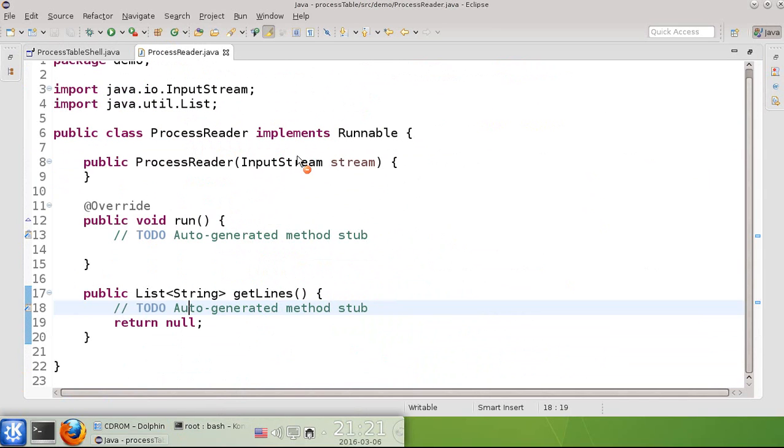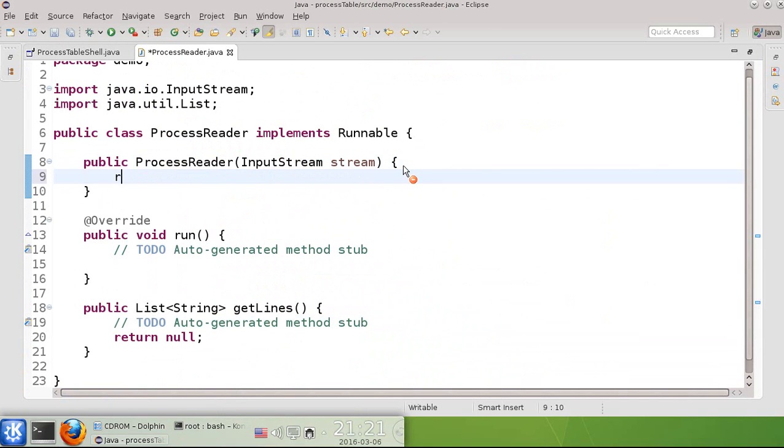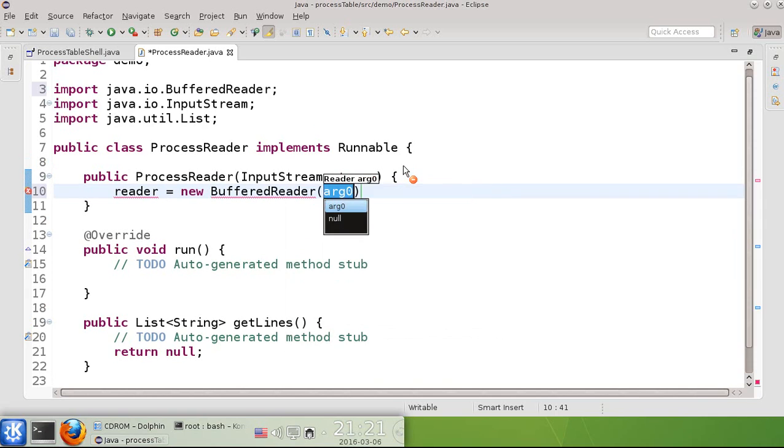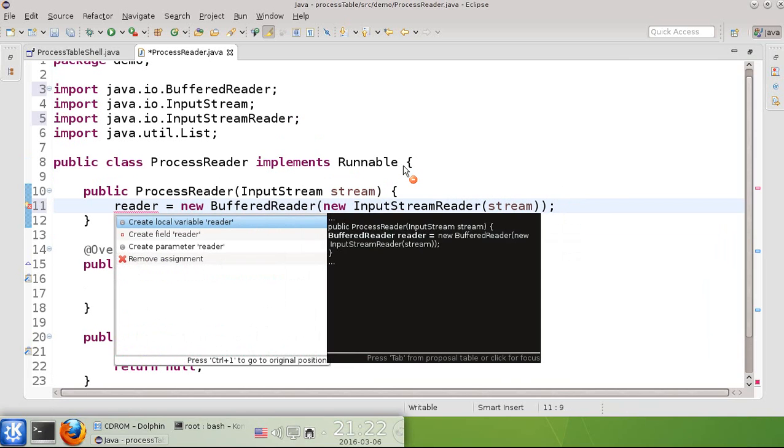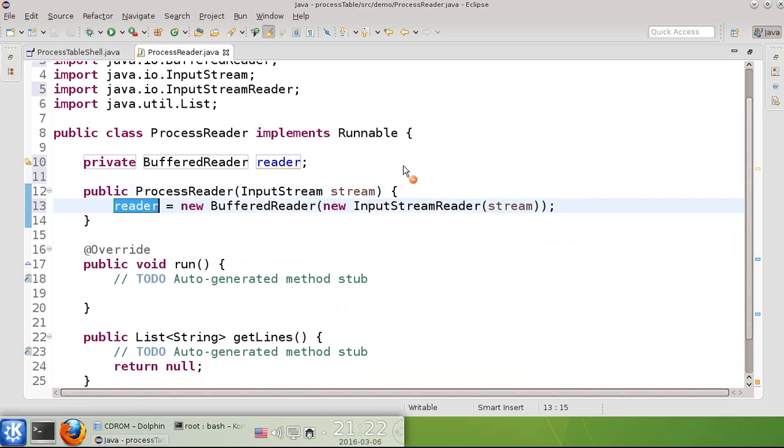So let's go in here and define a reader. I'd like to read each line at a time, so I'll create a buffered reader, and this will be created on top of an input stream reader which will wrap the stream. Then I press Ctrl 1 and create the field, because I'm going to use this stream outside as well.